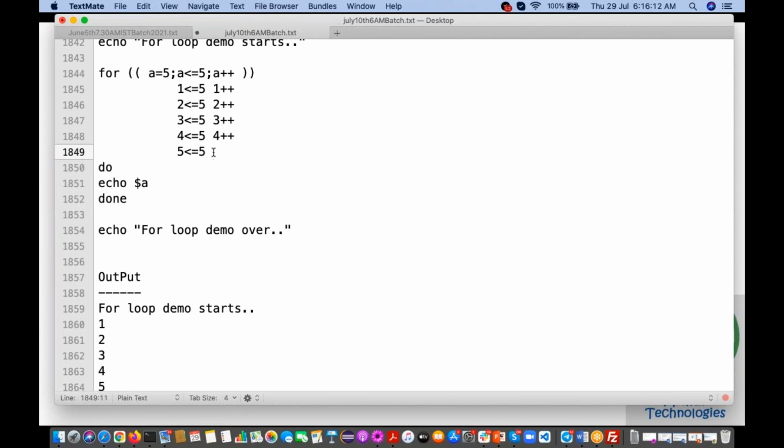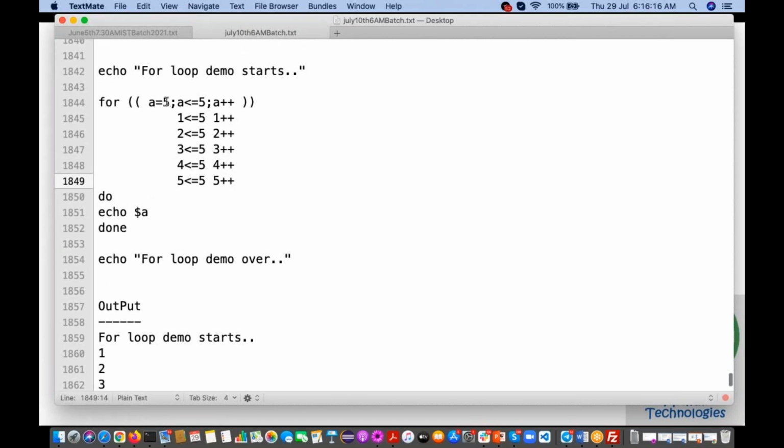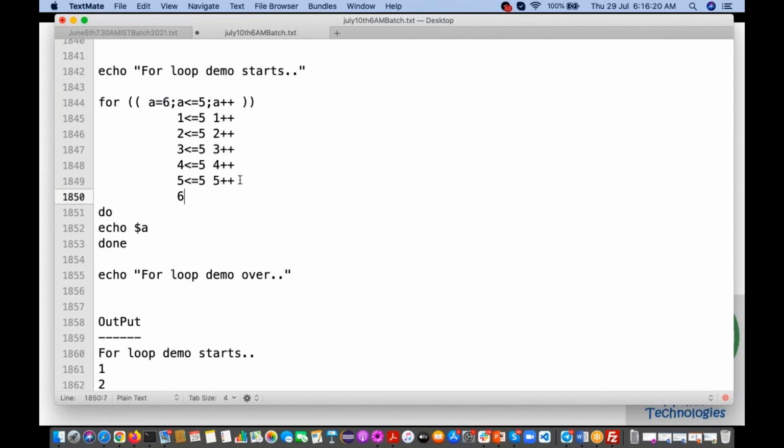So it will come here, 5 plus plus. So 5 plus plus means the a value becomes 6. 6 less than or equal to 5. Okay. So is the condition satisfied? 6 less than 5? 6 equals 5?